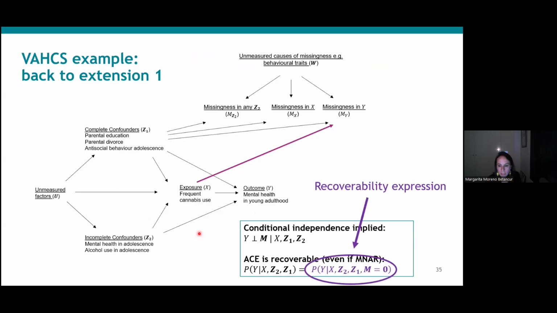By recoverability expression, I mean this. Going back to that extension 1, I had shown you that we could express the conditional outcome distribution as a function of the observable data in this way. And that's the recoverability expression. In this case, it's showing us that a complete case analysis would be unbiased.